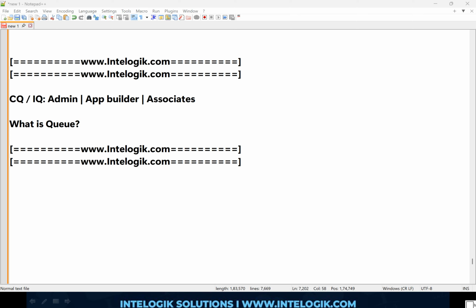Next, mostly this concept comes in the approval process or the lead object. And one more thing you can say: queue will work only for specific objects. Okay, not for every object.